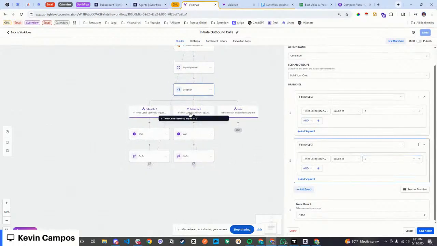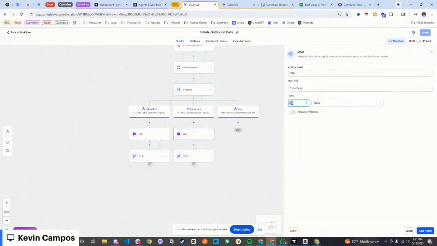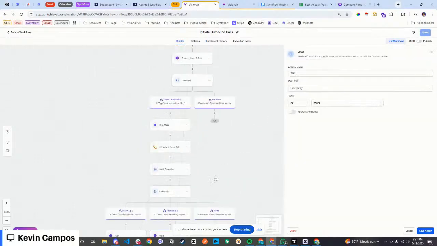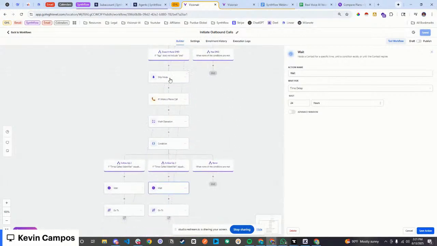From here, you're then going to add that follow up. It's going to go down this follow up 3 branch, which is then going to wait 24 hours, and then it's going to send it back up here to make another call. All right.